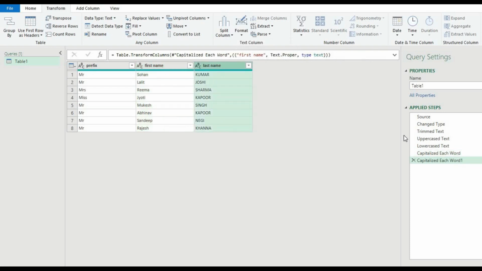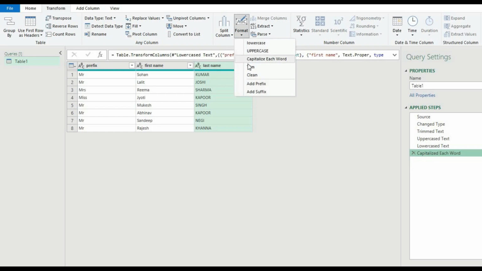Whatever we are doing, there is no Control Z here. All the steps we perform are saved in Applied Steps. So we will delete this extra step, and then I will press Capitalize Each Word again. This way we have our data here.